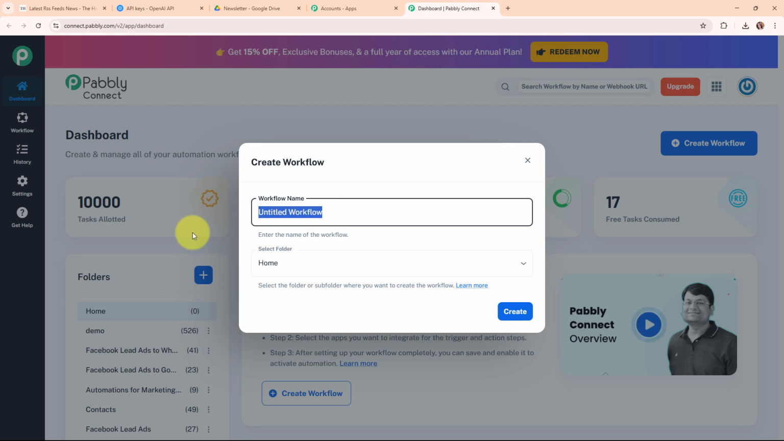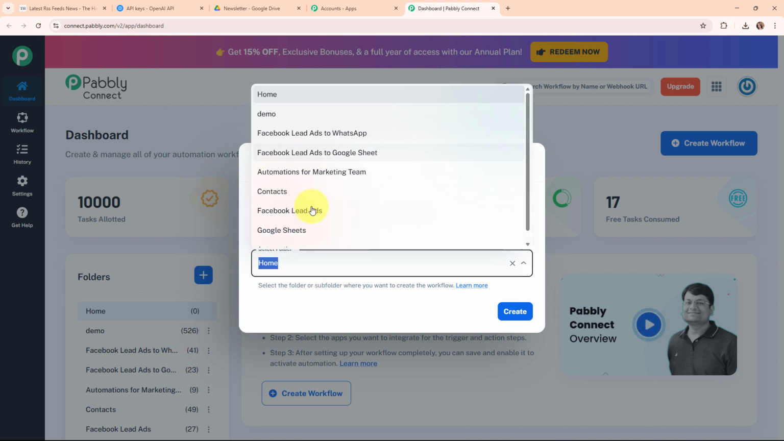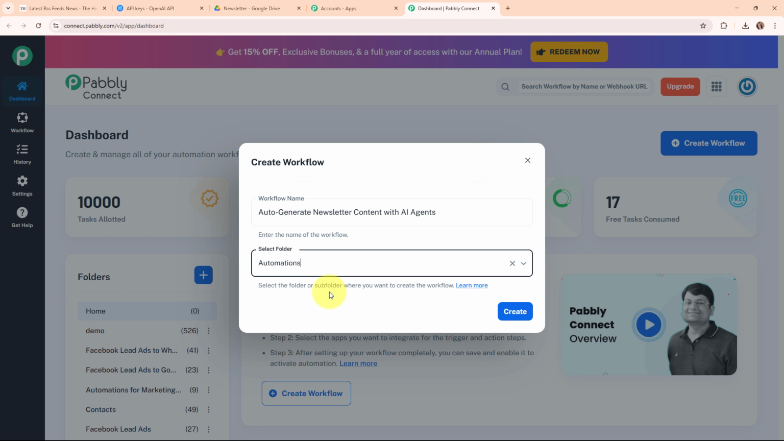Now here in this create workflow dialog box, I have to give a name to my workflow. So here I'm going to give the name as auto generate newsletter content with AI agents. And now after giving a name to my workflow, it is asking me to select the folder. So here in the left side corner of this dashboard, you can see a folder section under which you can see the multiple folders that I've created with different names to save my workflows accordingly. So in this particular case, I'm going to select my folder as automations. You can select the folder as per your need. Also, you can create multiple folders to save your workflows accordingly.